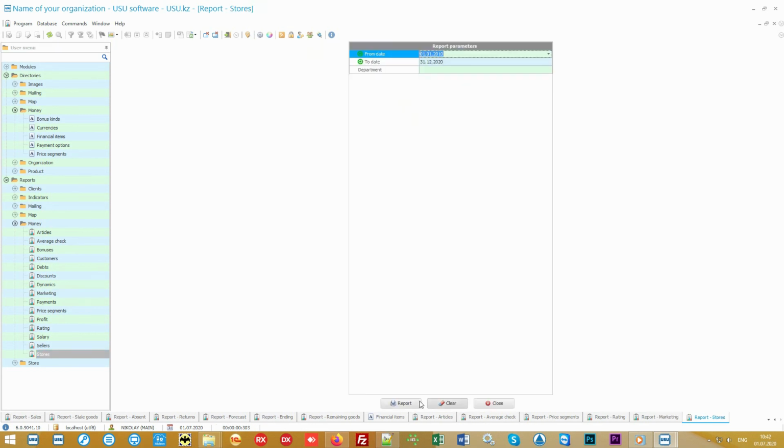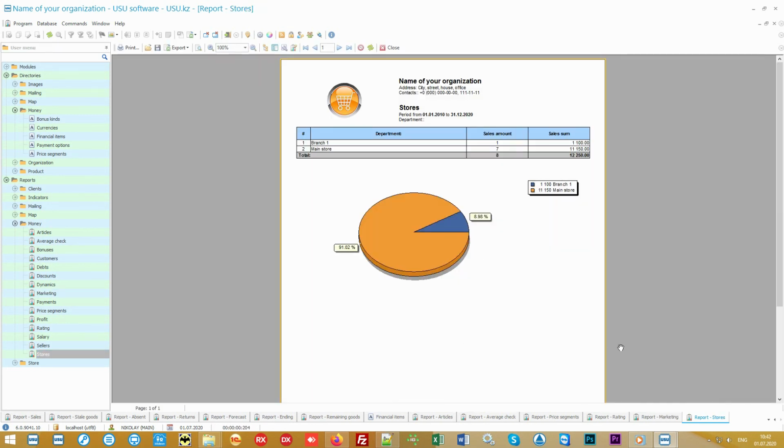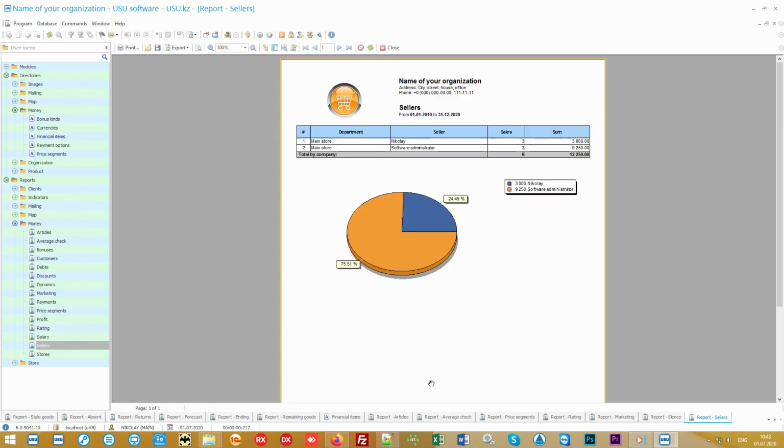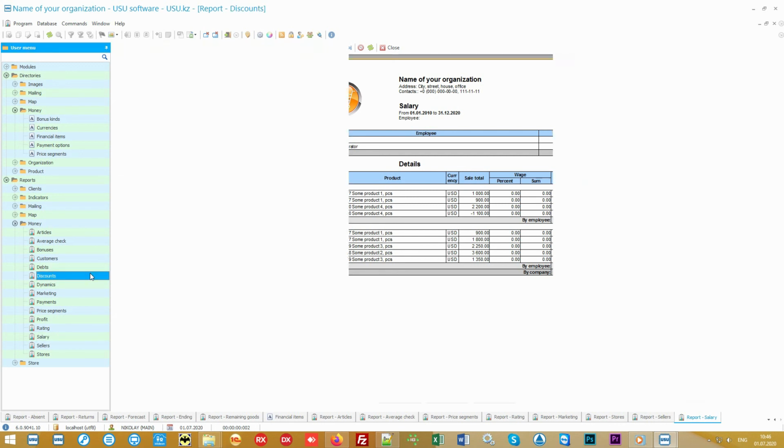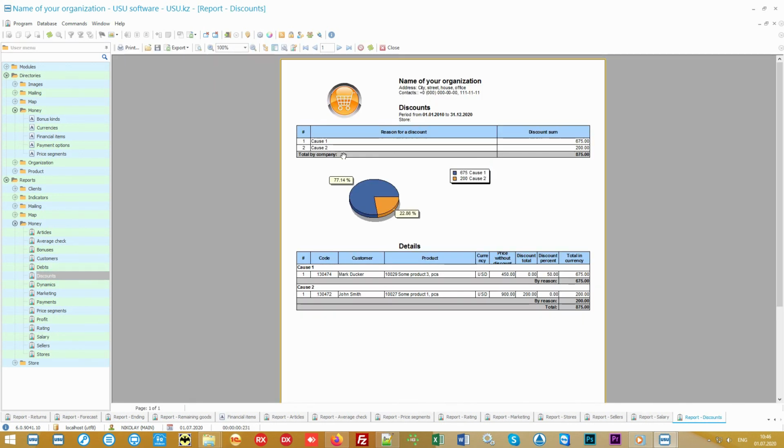The stores report will display the most profitable points of sale. The sellers report will show which of the employees bring the largest income to their organization, and if they get piecework wages, the salary report will automatically calculate it. You will even be able to control every discount provided. The discounts report will analyze on what grounds discounts are most often made by sellers and how much you lose on them. Our software for your trading organization will provide order and complete control.